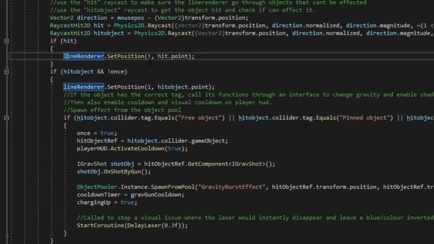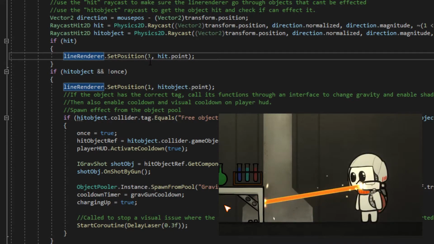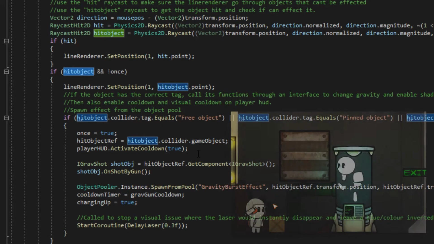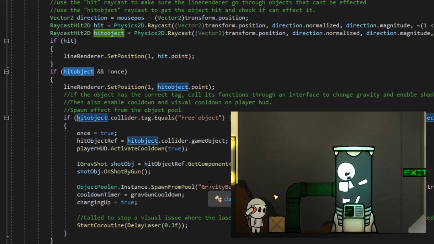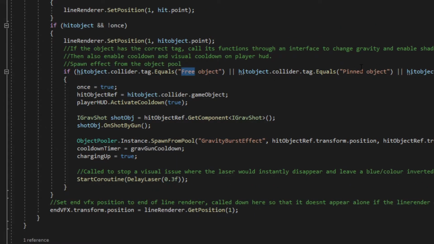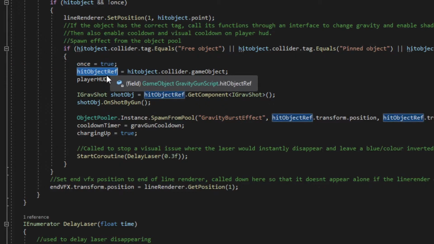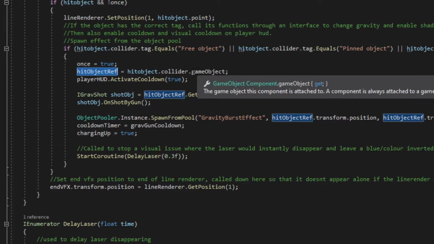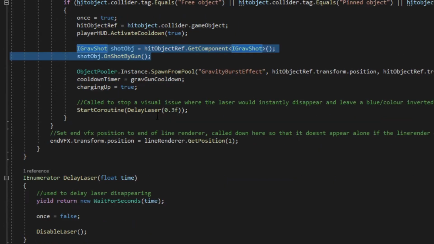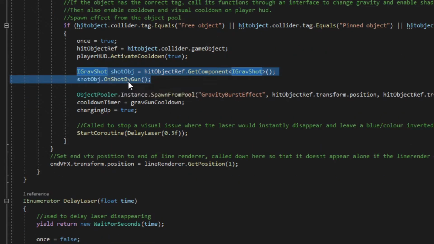The first raycast is used just to make sure that the line renderer keeps going and will stop if it hits an object that it can't affect. And then the hit object raycast checks and finds objects that it hits, sees if they're the correct object, and then changes their gravity. So first we will check a tag like free object or pinned object. We then make sure that it's being called once. Then we get a reference to the object through the collider that the raycast hit. We activate the cooldown on the player HUD, and then we grab an interface off the hit object, which every single object with these tags will have, and through that interface we call a function called onShotByGun. We'll get to that one later.